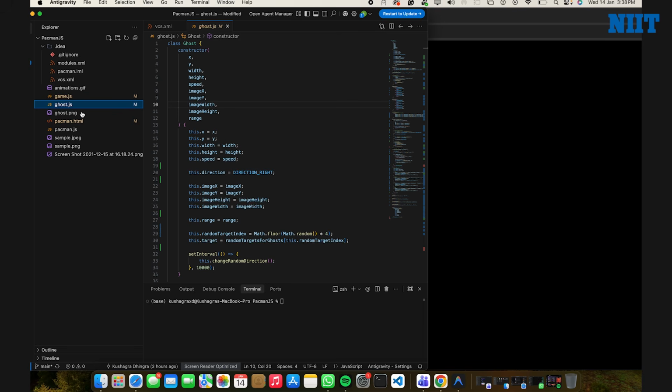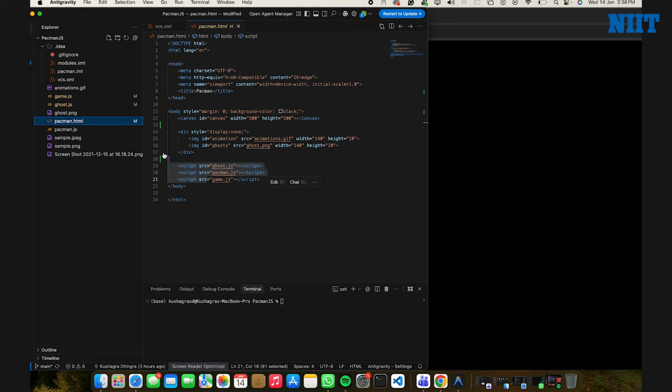Now let's go file by file, starting with the foundation, which is the HTML file. I'll just click on pacman.html. This is a standard HTML document, but unlike traditional websites, this page does not display content using divs, buttons, or layout. Instead, it hosts a canvas, which is a drawing surface that JavaScript can control pixel by pixel. This means every wall, character, animation, and UI element is drawn manually by code.